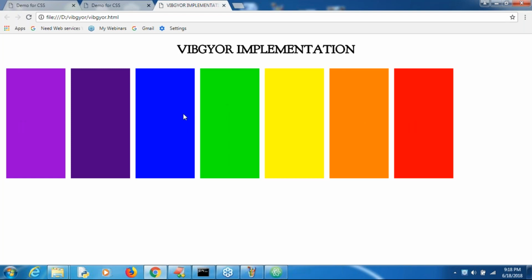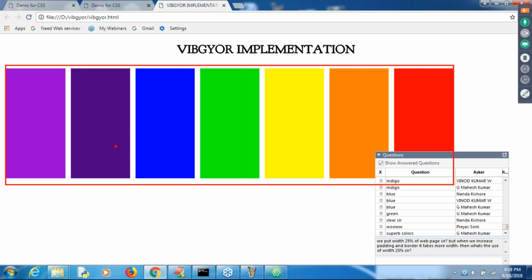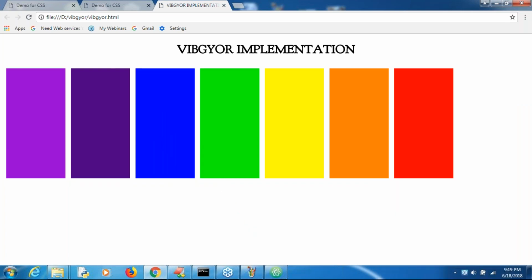What I'm going to take is very simple; observe carefully. This is a simple table. Internally, it is a simple table with only one row, and this is the first TD, second TD, third TD, like this. How many TDs are there? Seven TDs. How many tables? Only one table, one row, and seven columns. That's what you should be aware of.